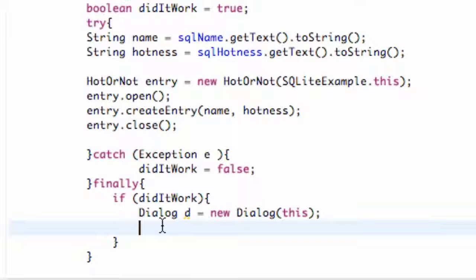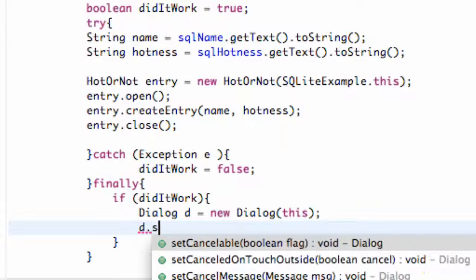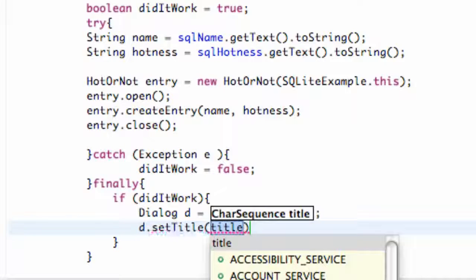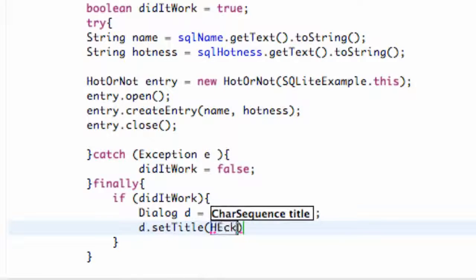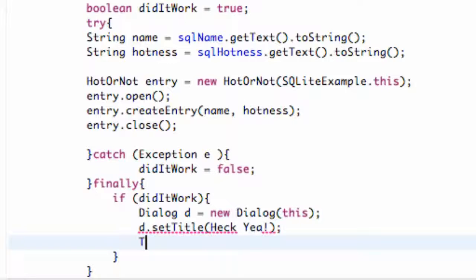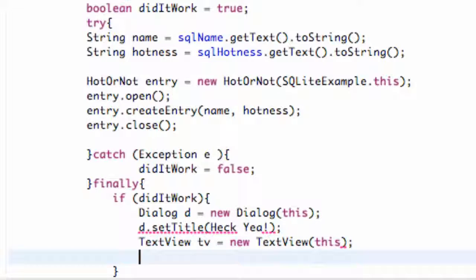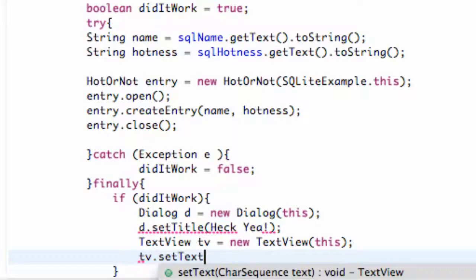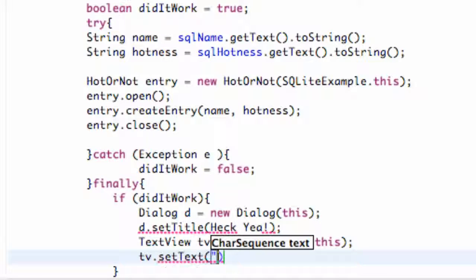I'm not sure if we've done dialogs yet, but it's pretty simple. We're going to set the title to "heck yeah," and there we go. And then we also need to set up a text view. So we're going to say TextView TV equals new TextView, and again pass in this for the context, and we're just going to set the text view text. So we're going to set it to "success."